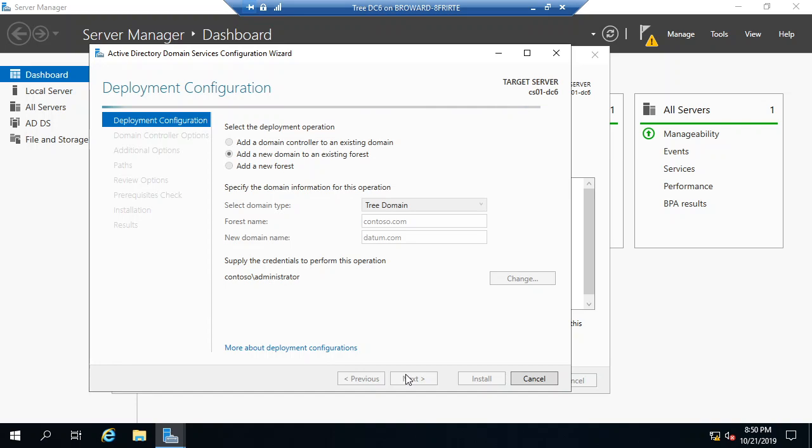This is going to be on the same site as DC 1, 2, and 5. So I don't need a global catalog server. But before we click install, we need to manually create that delegation.